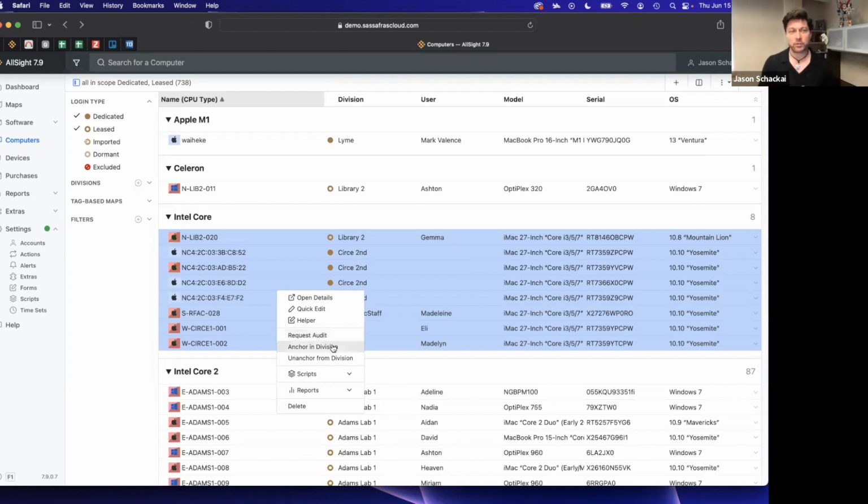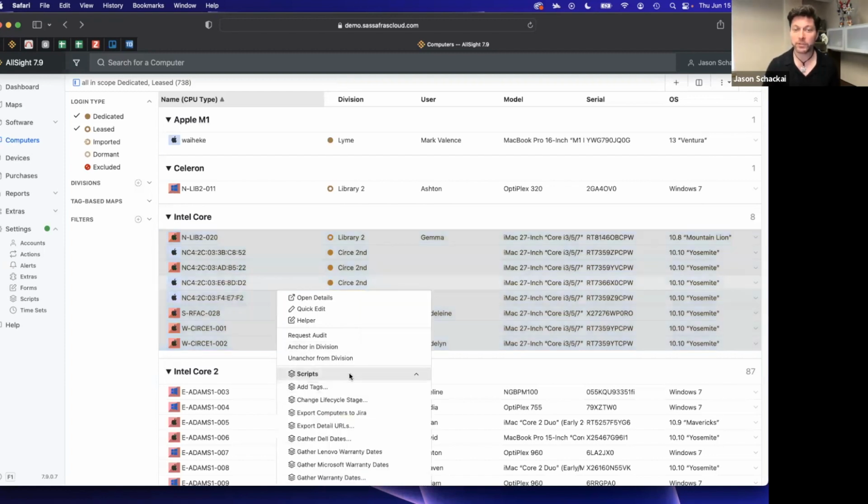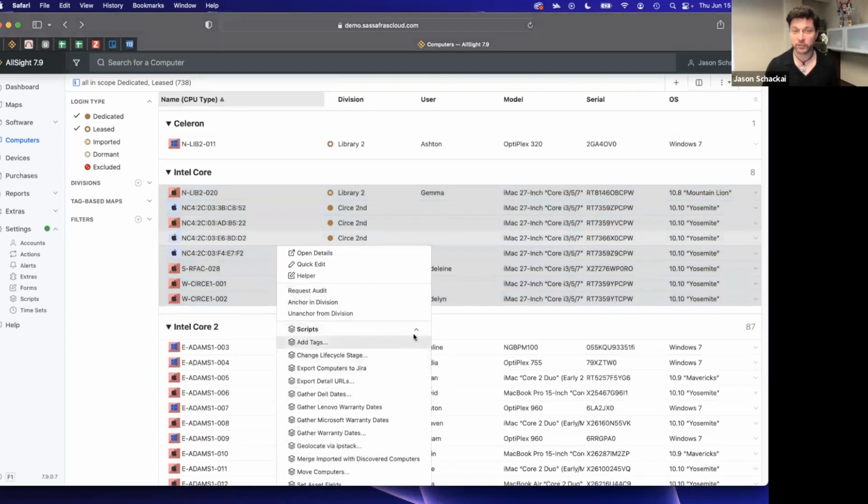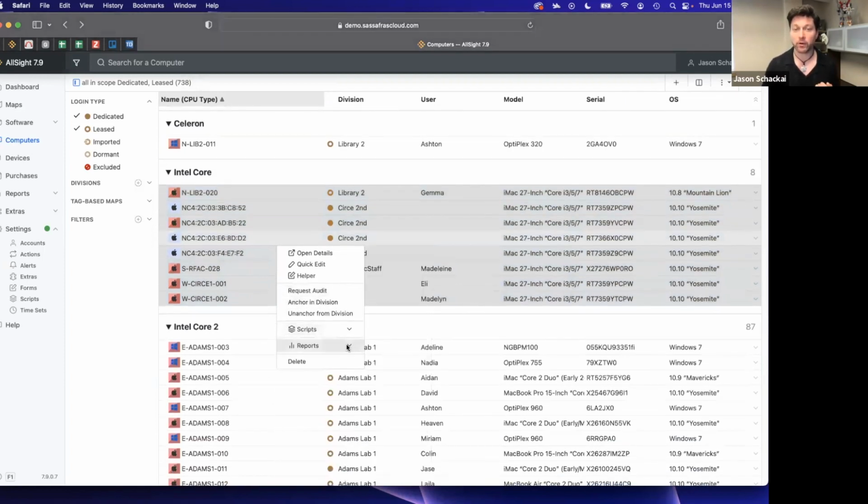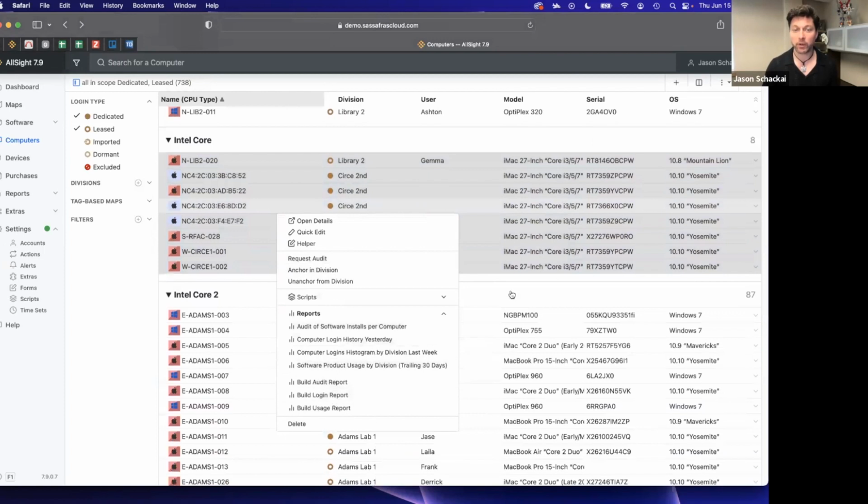Anchor in division. We're going to talk about divisions. We're going to talk about some of these other things. But basically what this means is your divisions are your organizational structure for your computers, and anchoring them will lock them there so that any automation won't apply to those computers. And then there are scripts that we will talk about. Those can be run on this selection of computers. And there are reports as well that can be run on this selection.